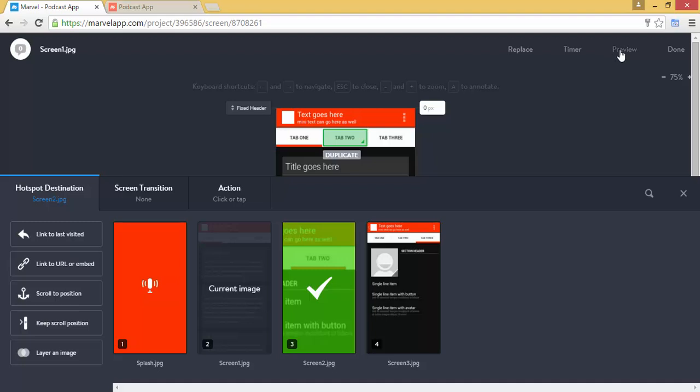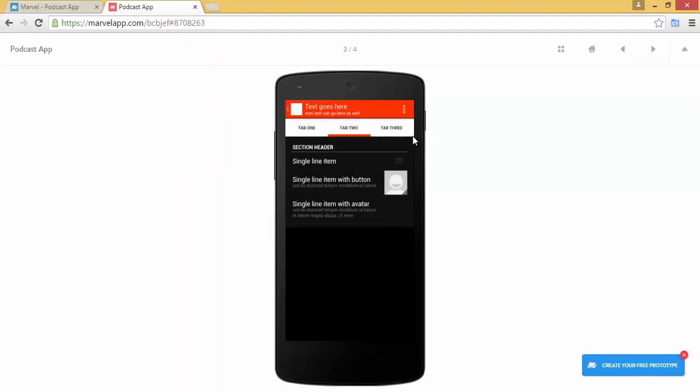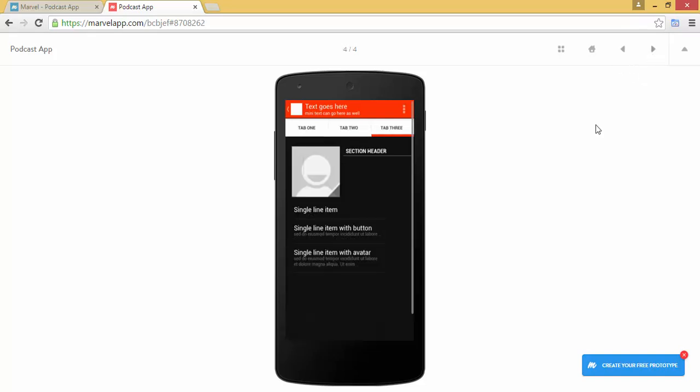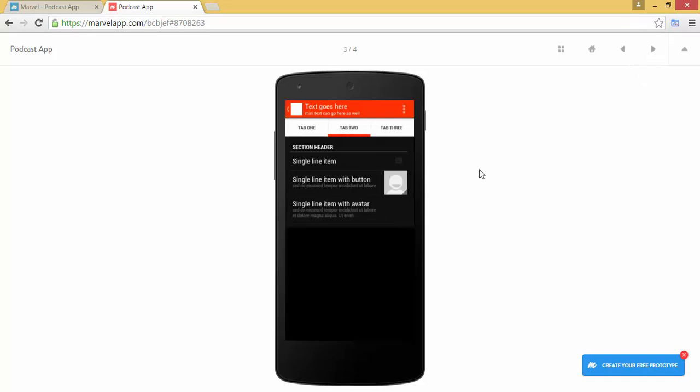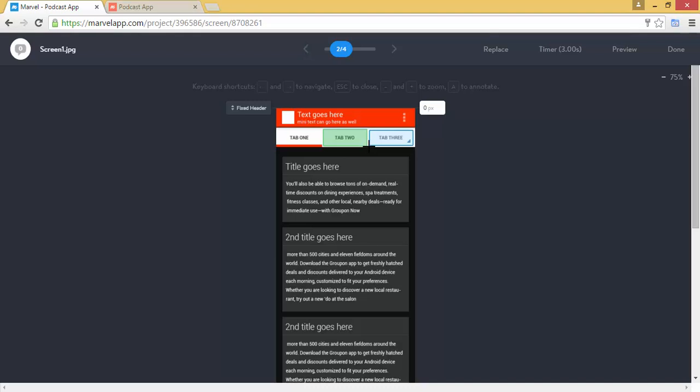Conform with 2 screens, so I'm just going to preview. Okay, so if I'm at page 3, I'm also able to tap on tab 2. Okay, so now I'm going to create all the hotspots for all the tabs. Okay, so I'm going to create a second hotspot for tab 3.